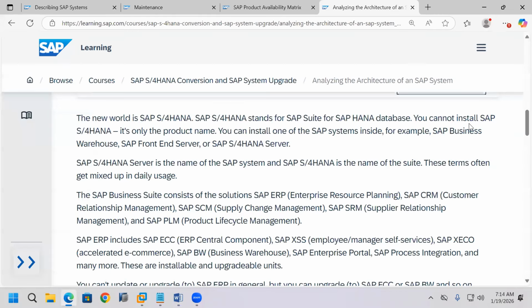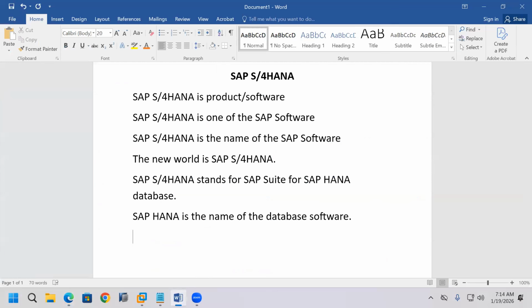Here they are telling that SAP S/4HANA is the product name. It is only the product name. SAP S/4HANA is the software. Okay. Now here you got it: what is SAP S/4HANA, SAP S/4HANA full form, and what is SAP HANA.